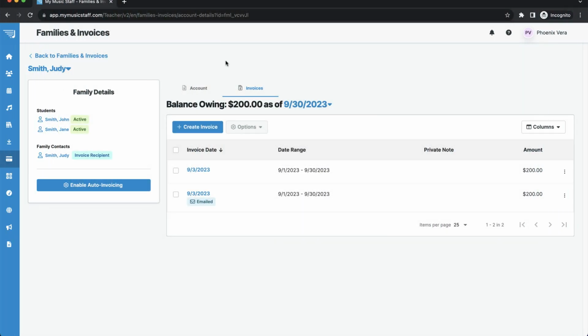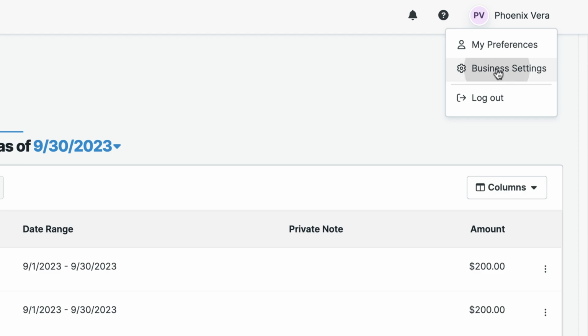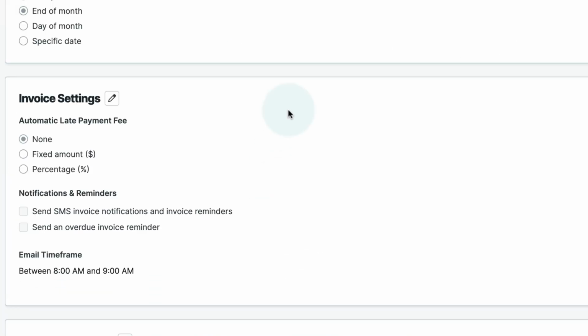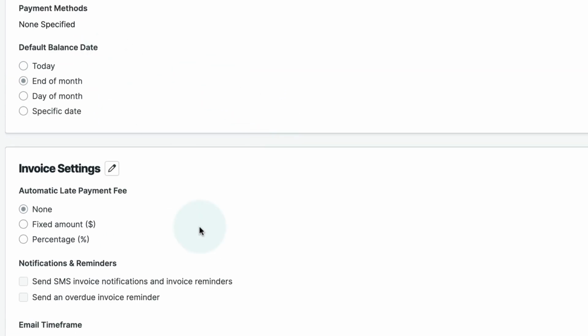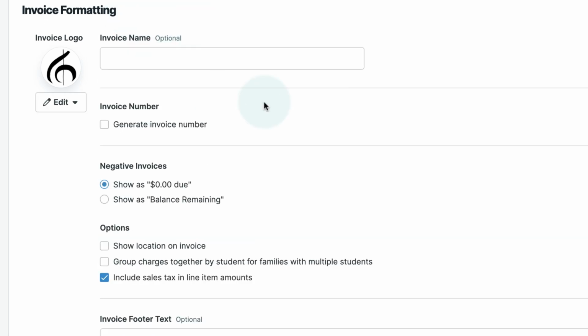Okay, well, let's go in and customize how our invoice looks. Click on your name and go to Business Settings. And now we're going to click on the tab that says Accounts and Invoices. We're going to leave the family account settings the way they are. I'm going to go down to invoice formatting.